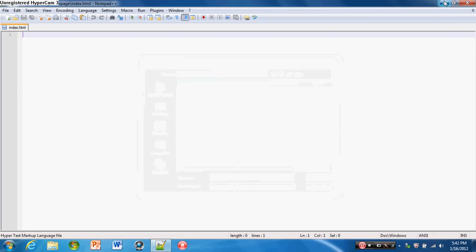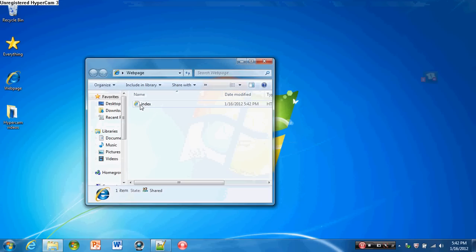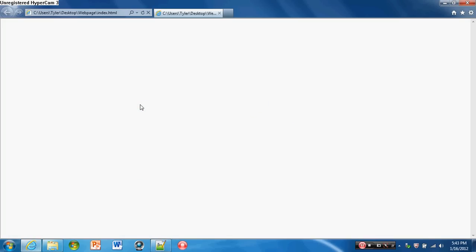Save. You can minimize it, find the web page and double click that, and it will take you to this blank web page. It's not really a website yet, you're making it. To publish it, you would go to Google and search for website publishers, and there's a whole bunch of them out there.